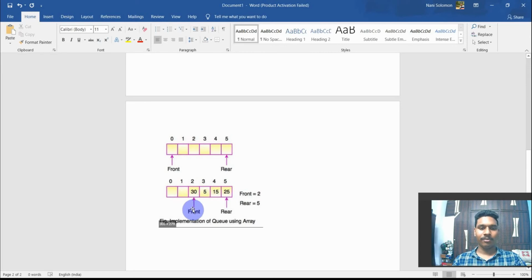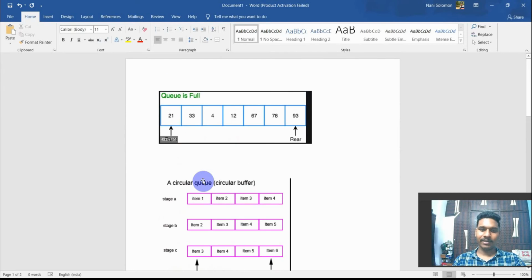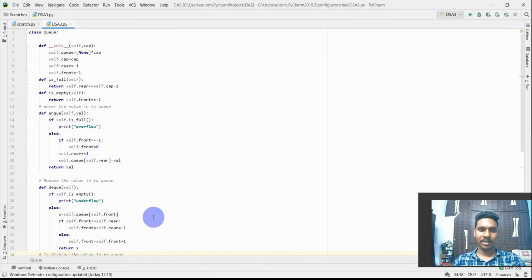When we go to the coding part, both the words front and rear are here. Front is here and the rear is here. When an element is enqueued, the front will be incremented. When an element is dequeued, the rear will be incremented. This will be useful in our coding part. Let's see how our code looks. A complete code is written here.